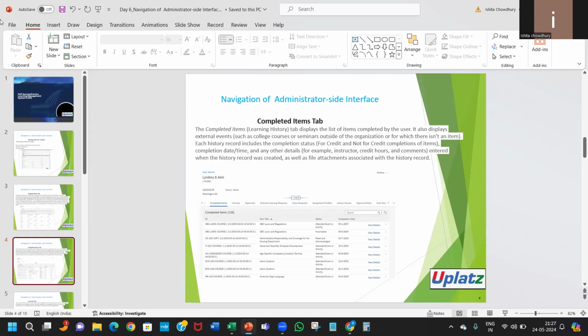The completed items learning history tab displays the list of items completed by the user. It also displays external events such as college courses or seminars outside of the organization or for which there is not an item. Each history record includes a completion status for credit and not for credit completions of items, completion date, time, and any other details. For example, instructor, credit hours, and comments entered when the history record was created, as well as file attachments associated with the history record. So, what does it mean?